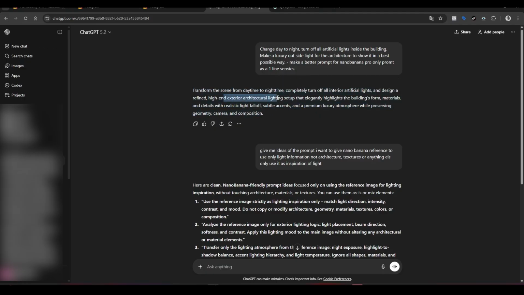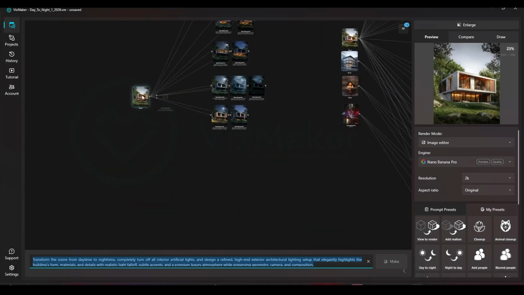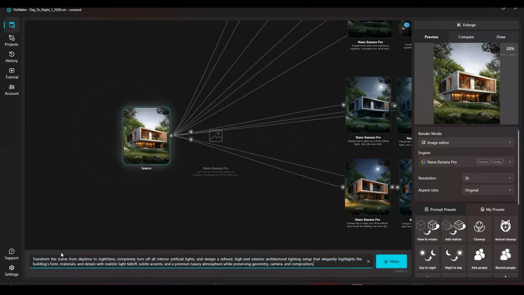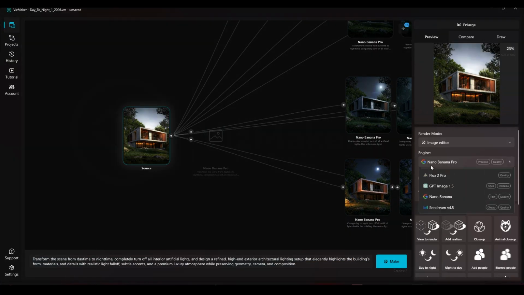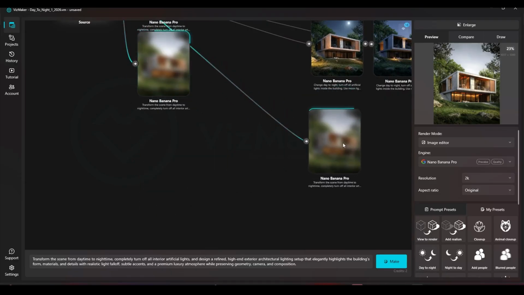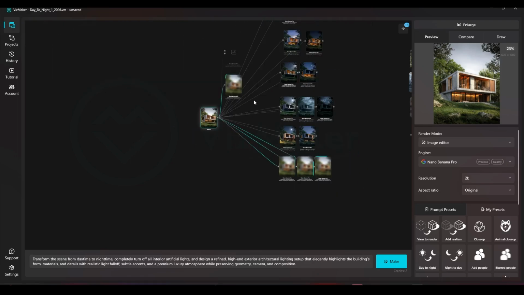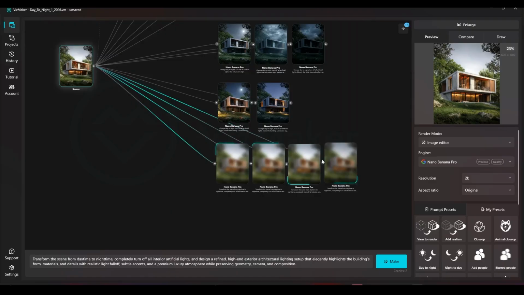So now we have a little bit more information and we can simply try to use it. So I'm using this prompt, Ctrl+C, jump back to our VizMaker, and let's give it a try. Let's select our source image with a left mouse click. Let's paste it. I am pasting with Ctrl+V. So yeah, now we have a much more detailed description. We are selecting image editor, NanoBanana Pro, 2K, original, and hit make. I'll hit make a few times to receive multiple results, so you'll be able to compare them and see what this prompt can give us. And let's see, it will be quite interesting.